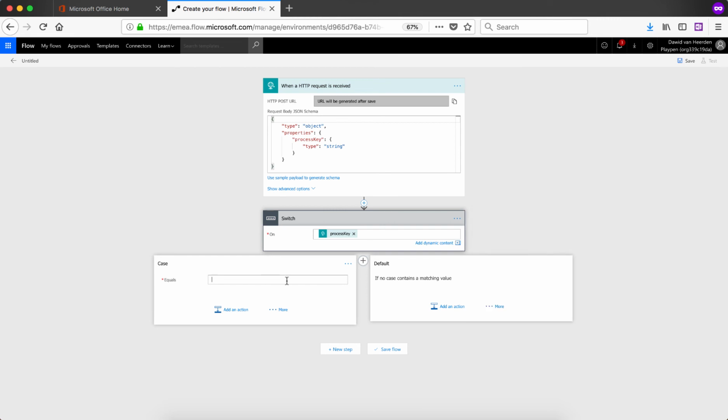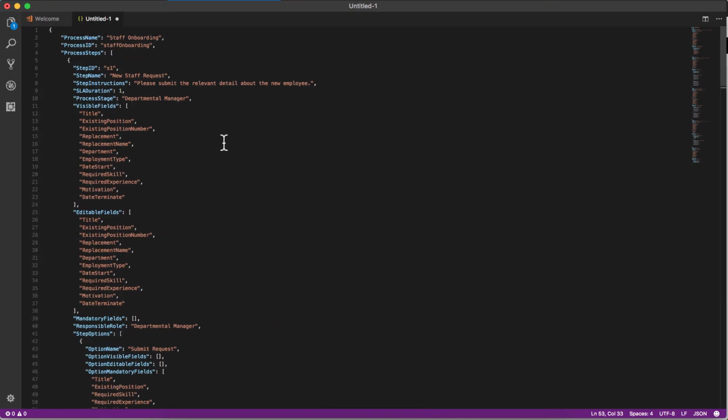Alright, so now I can say, if the process key that we're requesting is onboarding, I think we called it, let's just have a look, go back to, so this is actually staff onboarding.